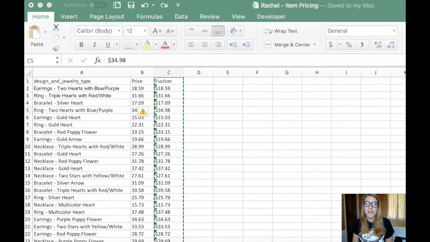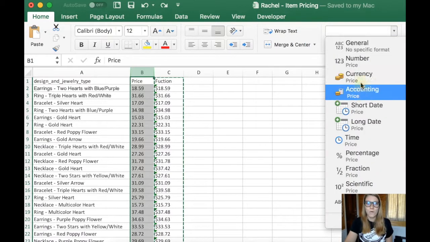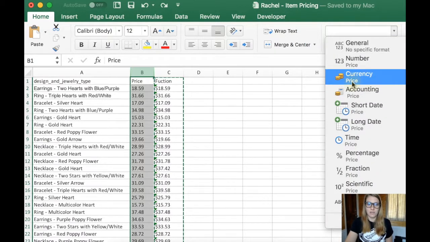Now the next thing that we're going to try out is going to do the exact same thing, except it's not going to do it with a function. What we just did was we used the dollar function and converted everything in column B into a currency. Now instead what we're going to do here is actually select column B, and you can see here in this section, this is under the Home tab, you could see that it actually is in the text format, and that's why there's no dollar symbol. So we'll select that drop down. We're actually going to choose currency for the price column.